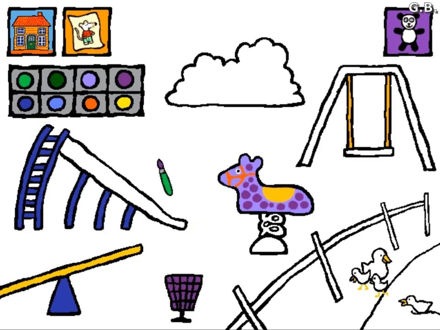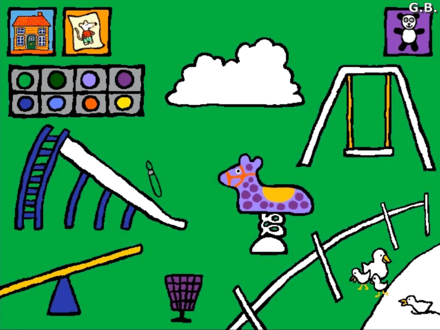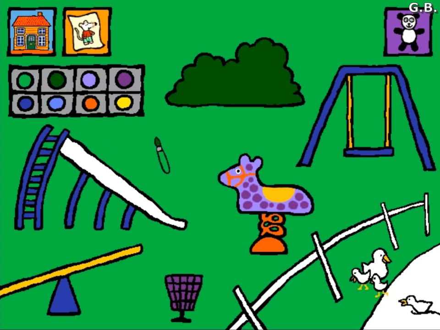Well done! Color the grass the lighter shade of green. That's it! Color the rocking horse spring orange. Very good! Color the swing dark blue. That's it! Color the bush dark green. That's it! Color the slide yellow. That's it! Color the fence yellow. Well done! Color the water the lighter shade of blue. That's it! Well done! The playground looks terrific!